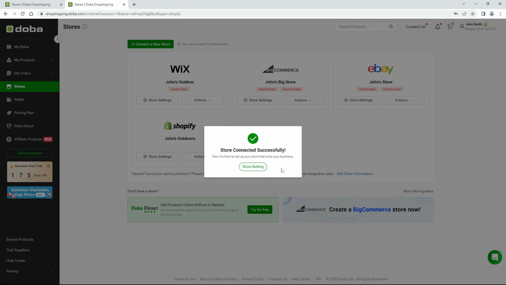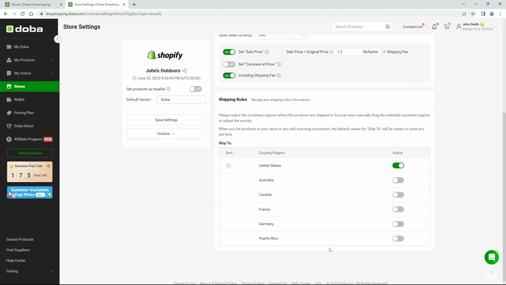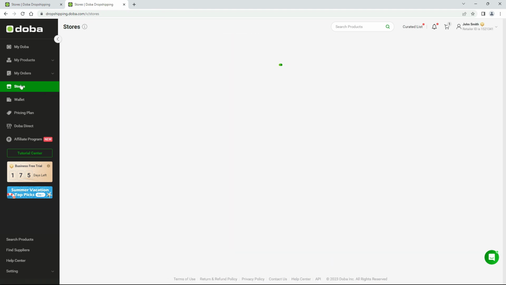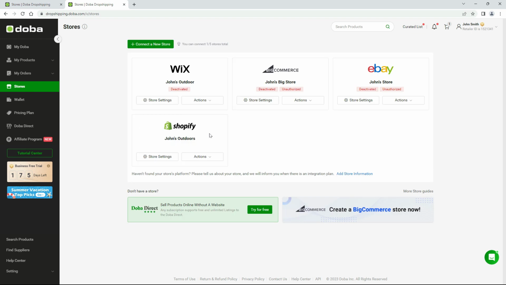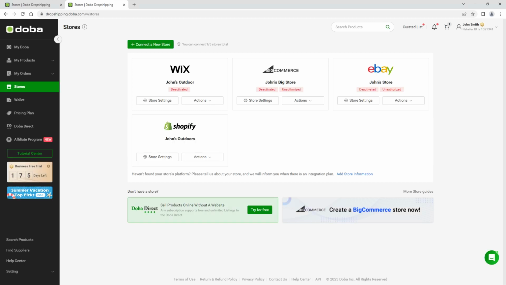Step 9, now you may click Store Setting to set up your Shopify store's inventory, order, pricing, and shipping rules. We'll cover this in another video. Go back to the stores page, you will see your Shopify store successfully connected. Now you are ready to go. Next, you may add some hot selling products to your store and officially launch your dropshipping business and hopefully get your first order real soon.